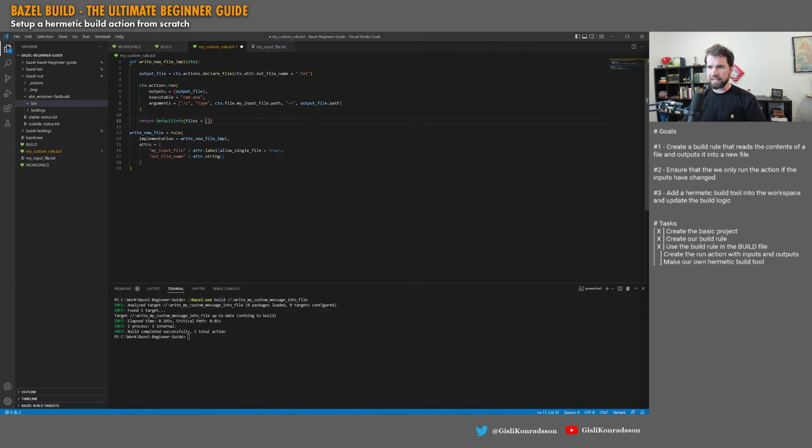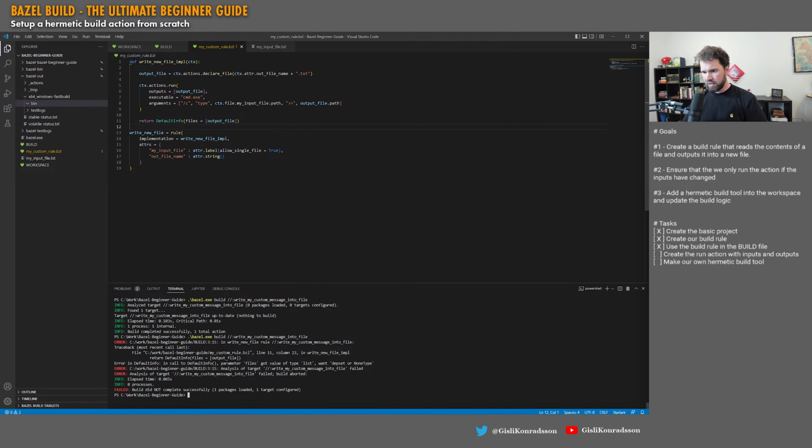Let's see if this works. So we're returning just a single file. If you run this now, files want a special kind of data structure called depset, and this is the way it's supposed to look. So we create the default info object, and we say that the files part of it is a depset of the output file. This is just a special data structure. I haven't really used them very much, but this is what it needs to be.